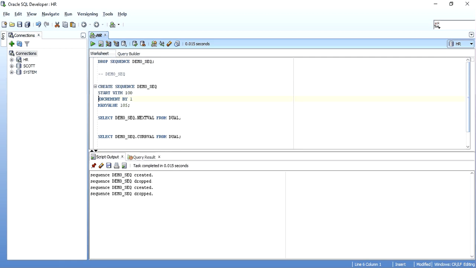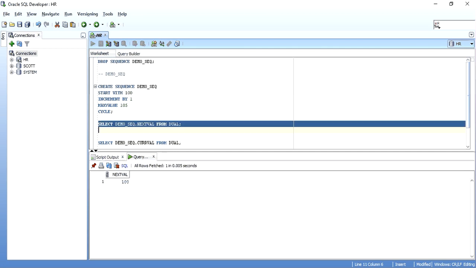Okay, so what I'll do is I'll just drop this sequence and create this sequence as a cycle. Okay, so the concept of cycle can be understood. What we say in cycle is that if a max value is reached, start from the min value again.